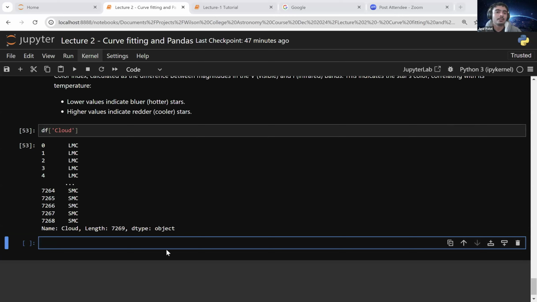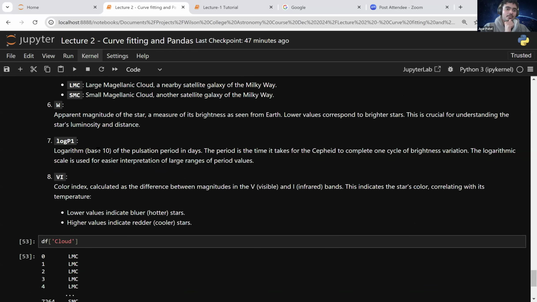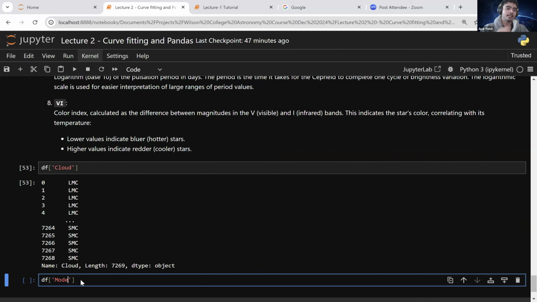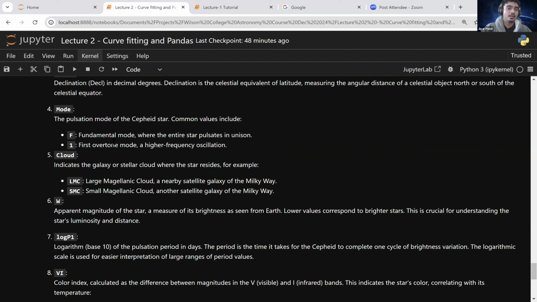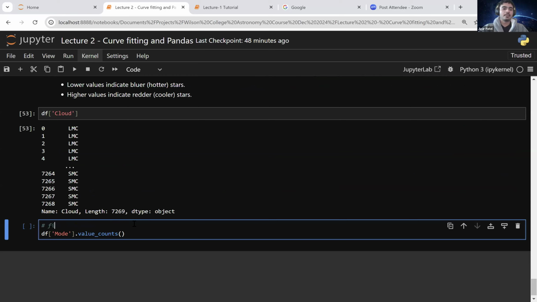So if, say, for example, you want to get the counts of values. Say mode. So what was mode? Mode was the pulsation mode of the variable star. So out of 7,269 entries, I want to see how many fall into fundamental mode and how many fall into first overtone mode. So how do you do this? I'm just going to comment: find the value counts for each unique element in mode column.